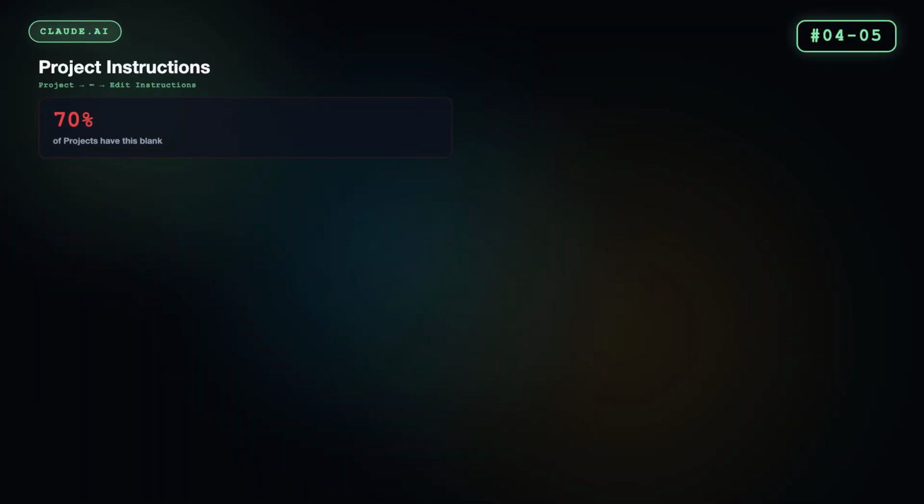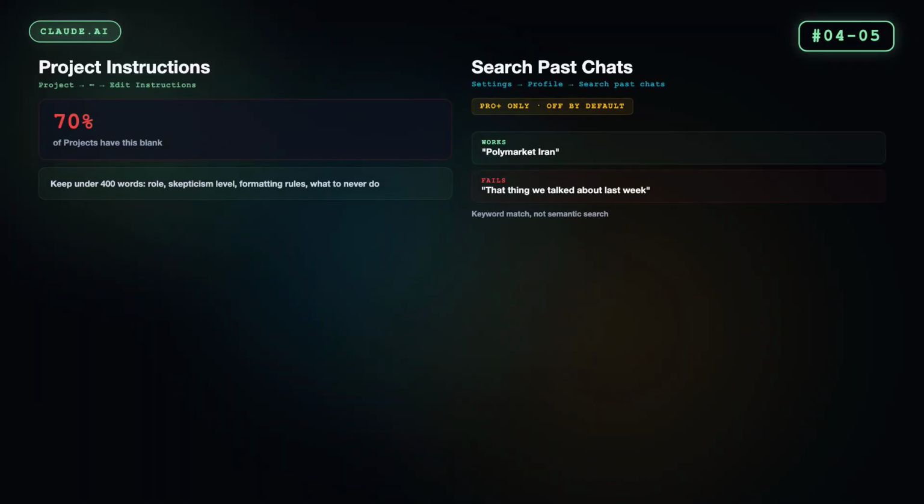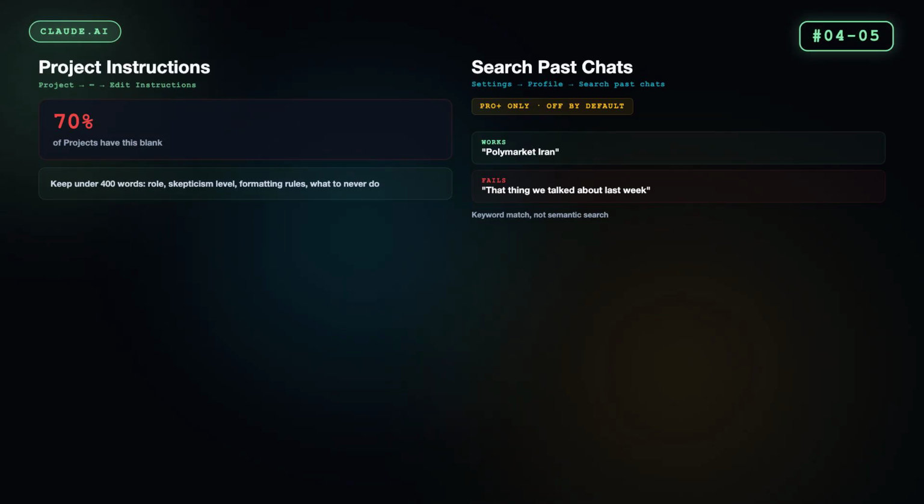Number 4. Project instructions. Open any project, top right menu, edit project instructions. 70% of projects I see in the wild have this blank. Without it, every chat starts cold. With it, you stop re-establishing context. Keep it under 400 words. Role, skepticism level, formatting rules, what to never do.